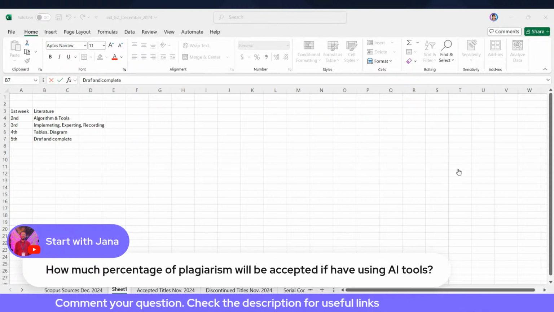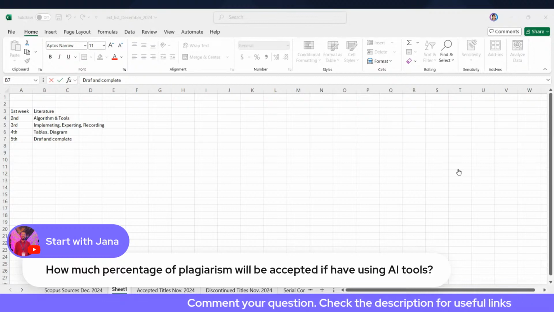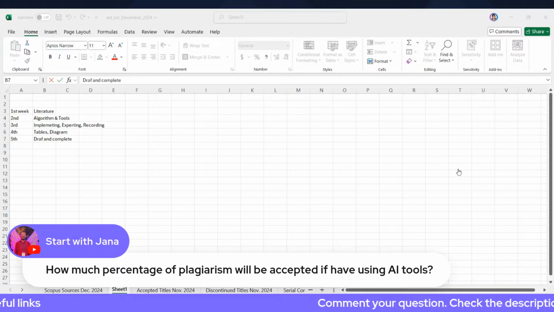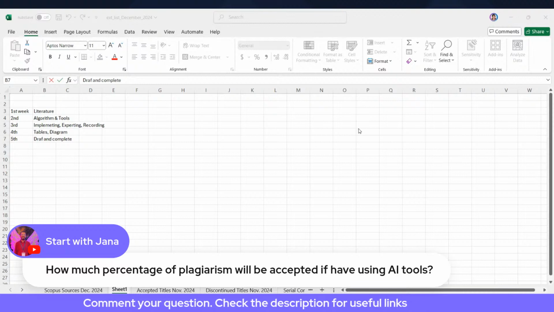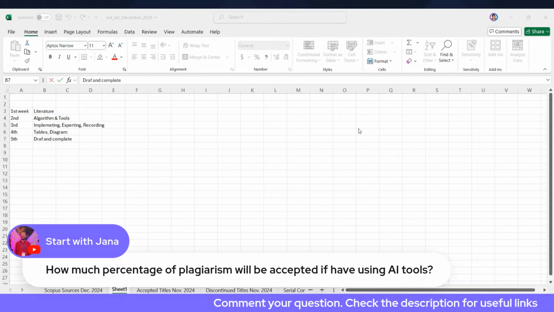And how much percentage of plagiarism will be accepted if using AI tools? The plagiarism acceptance completely depends on the journals. A few journals will accept only 10 percentage plagiarism, a few will accept only 2 percentage. So it depends on journal to journal. You can find that information on the journal's about page or the instructions to the author. I will be explaining that. I'll tell you where to go and search for it.